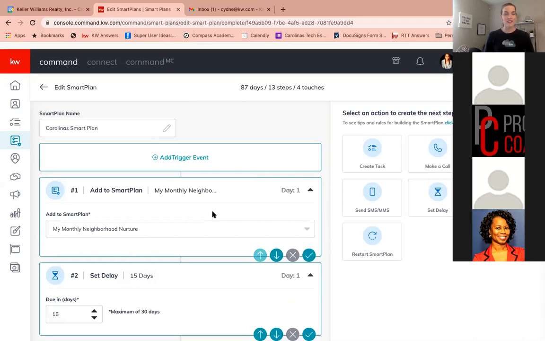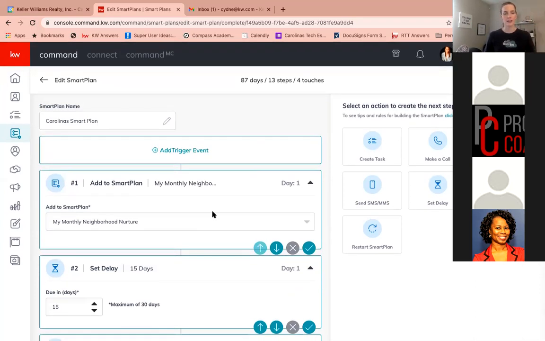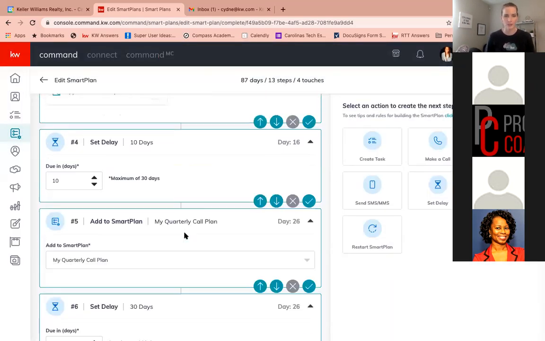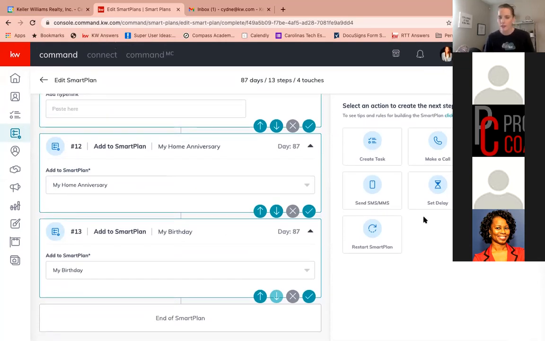So again, once I've added all of these steps, I do recommend that you continue to save as you're moving forward. So we're going to save that, but then the final save is right up here. We've got this green box right up here that says save. And then you'll see, oops, hang on, I just have to add. See, I can't do a smart plan back to back. There we go. That was my mistake.